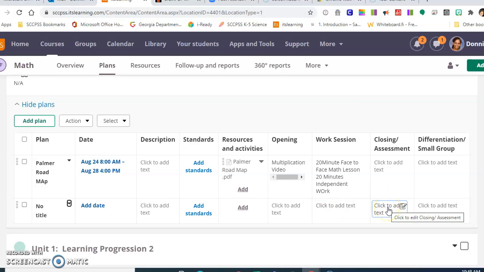Closing, how are you going to wrap up your lesson with your students? It could also be your exit ticket that you're doing with your students and or your assessment, which could also be your exit ticket for an informal assessment to see what the students know and what they need more assistance on. Small group or differentiated instruction is where you're going to put in the information regarding how are you going to address the needs of your students in a small group setting. What additional support will the students need, and who are those students, and how will they be grouped?